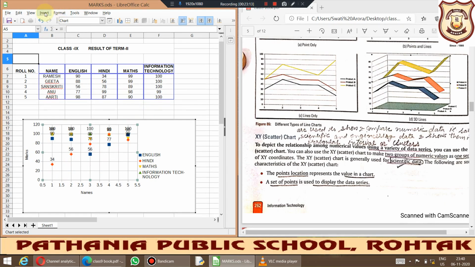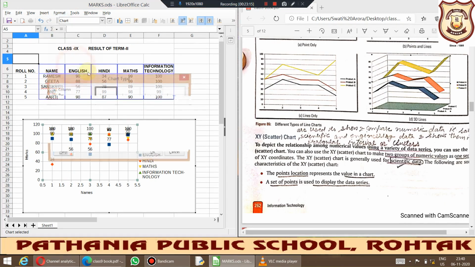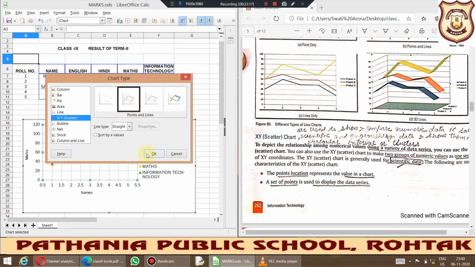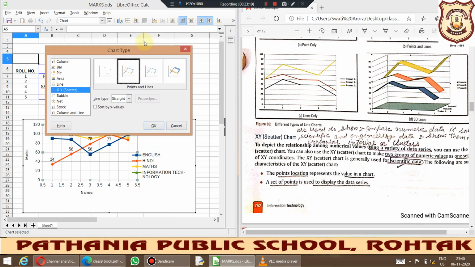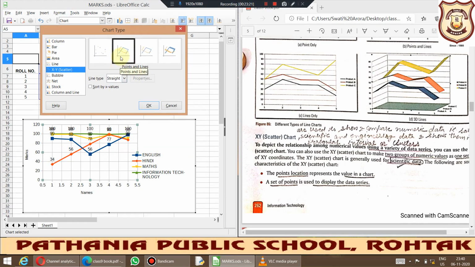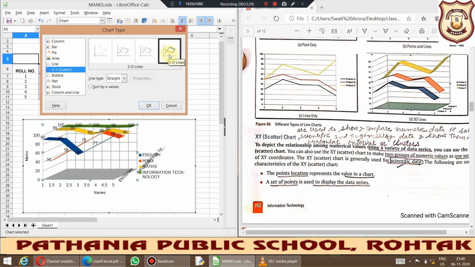Now again we are going to change the chart type. Just by clicking, you can see this is your points and lines chart, this is your lines only chart, and this is your 3D lines chart. It is your choice which particular one you want to select. Basically we use the scatter chart when there is a large amount of data and we are working with scientific, statistical or engineering data.